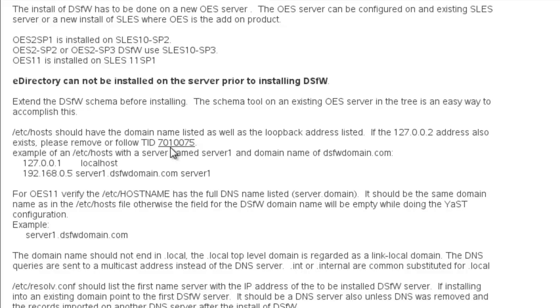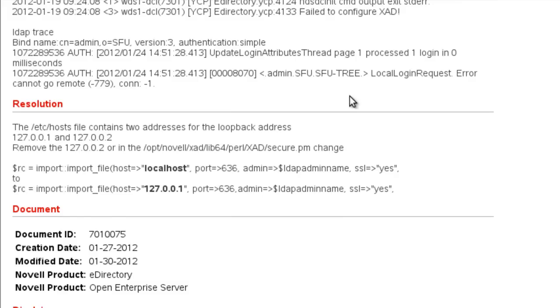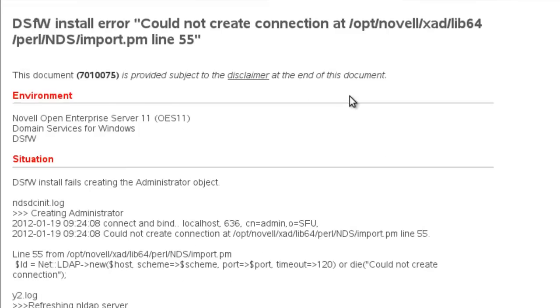This TID addresses that issue if you run into it. I have seen also that people that, well, at least look like they have removed it, maybe they went and removed it afterwards, but run into it. Basically look at this TID. It goes through the exact error that you will get at the configuration. This is during the YaST part of the configuration.